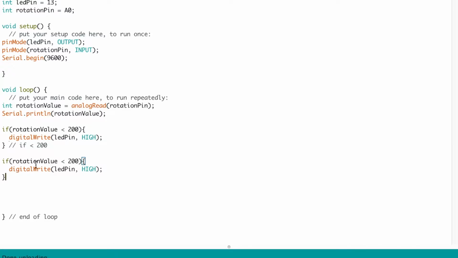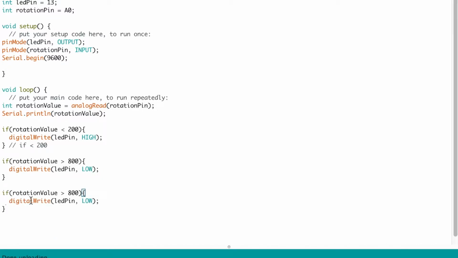We're checking one condition. Is that value less than 200? Now we can also say, is it greater than, let's say, 800. If it's greater than 800, it's going to turn it off. So we're going to make it low. And so now we're going to do one more. We're going to copy this just to make it easier. And we're going to ask it two comparisons.